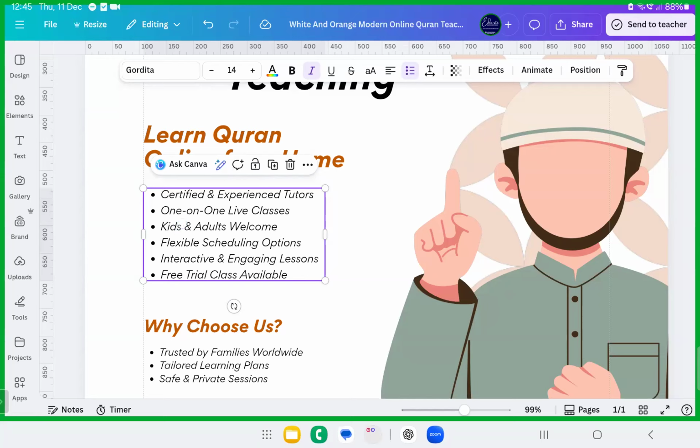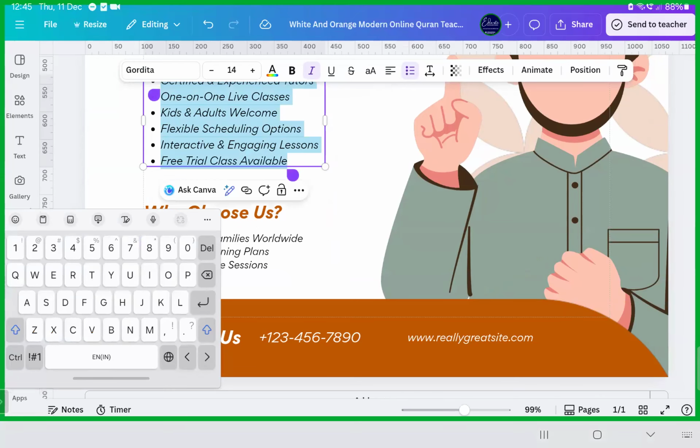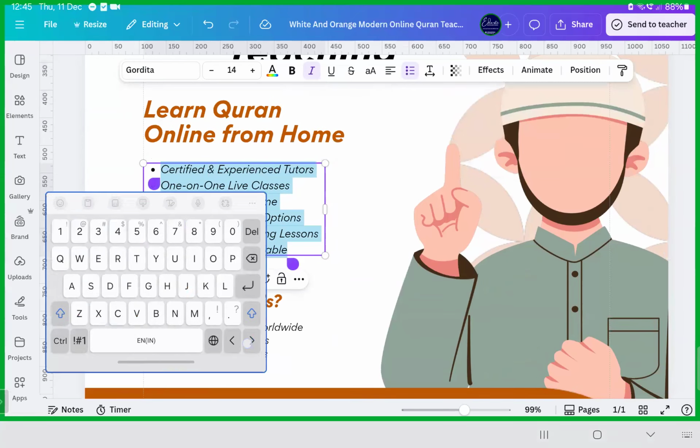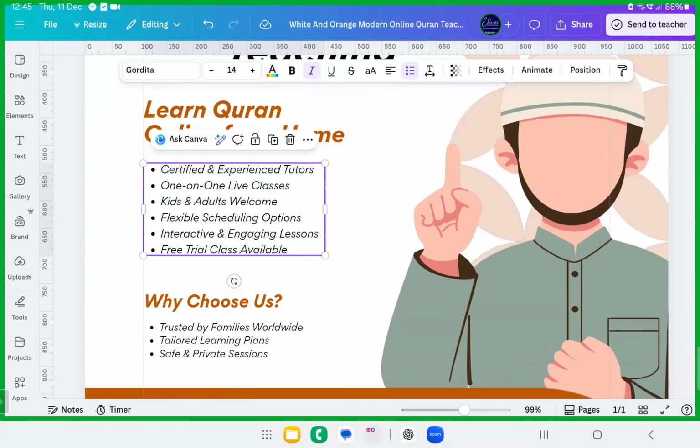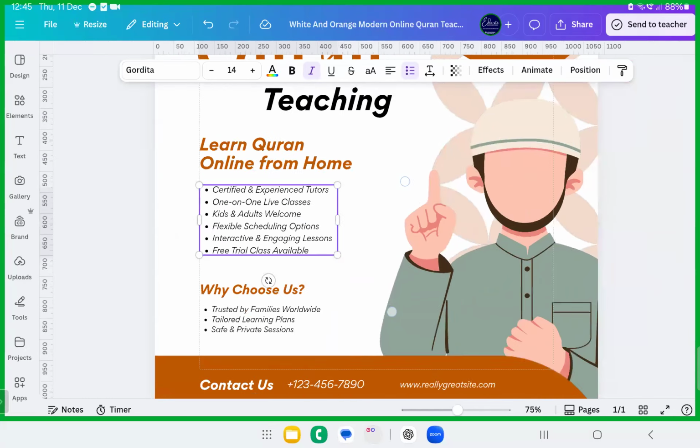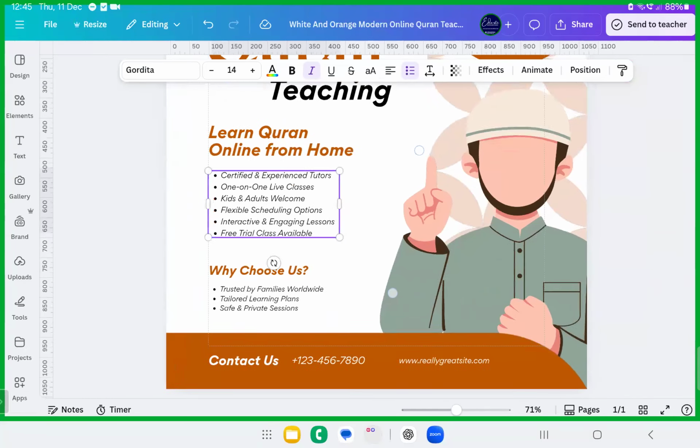Who we are going to take? Kids and adults. If you have done some advanced tajweed course, please mention that. You can mention. Free trial classes available. They should decide if they want to send their kit to you after they are attending your trial version.